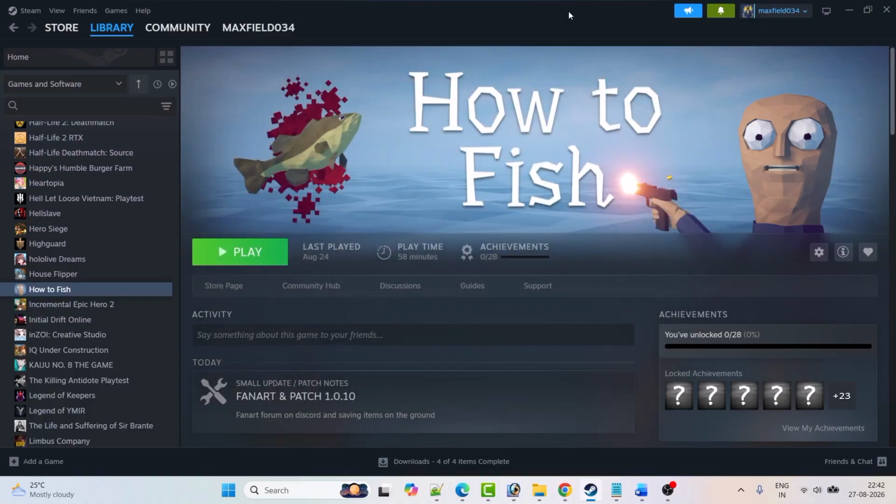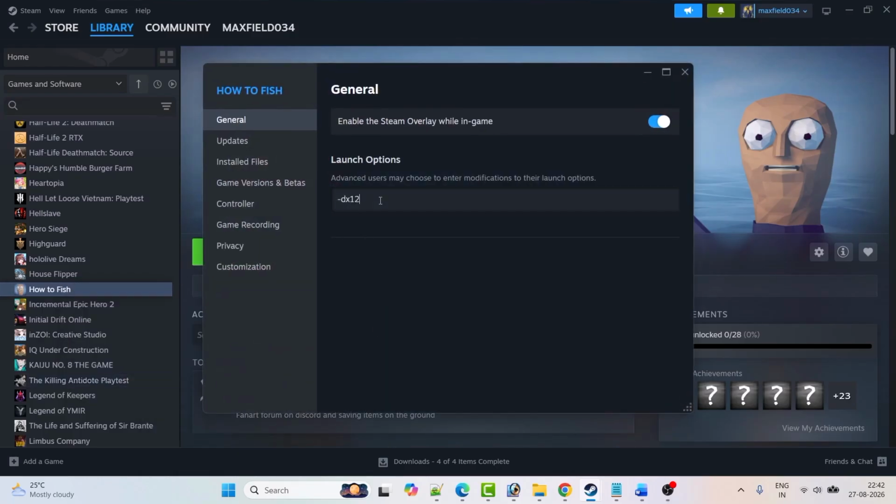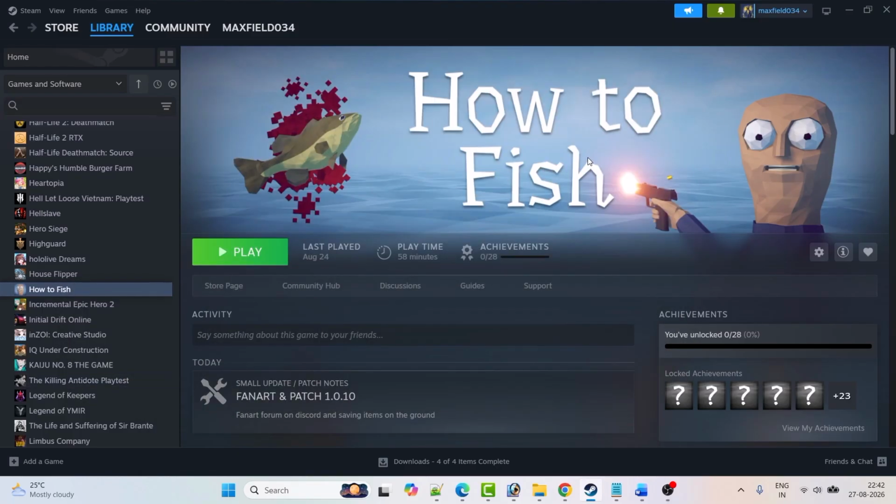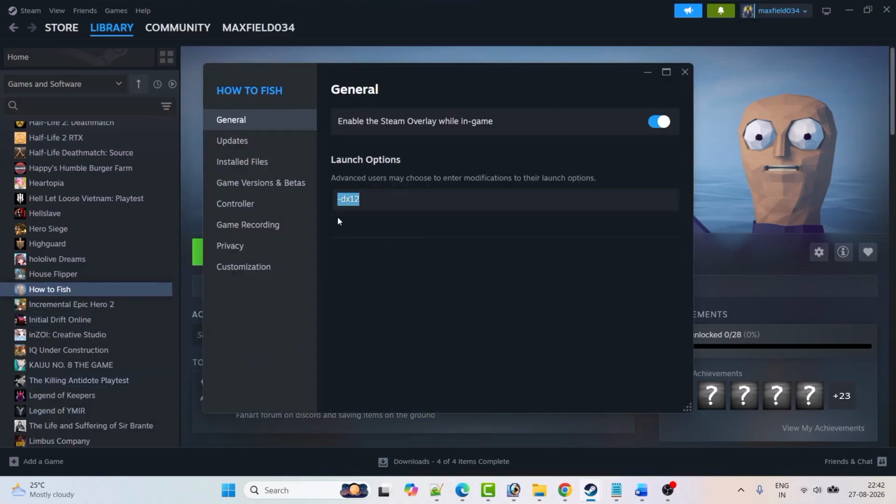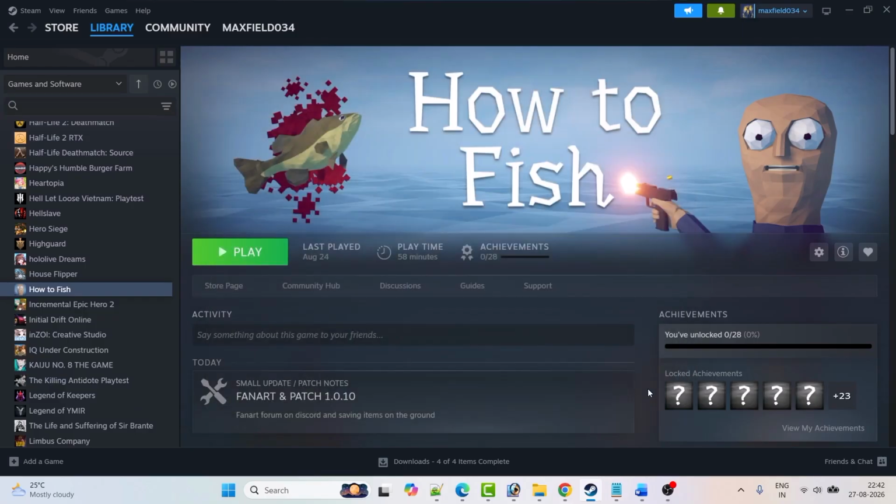If that doesn't work, then again go to the Resonance game properties. This time type -DX12, close the tab, launch the game and check. If it's still not working, again go to the Resonance game properties, remove the launch options, and then follow other fixes mentioned in this video.